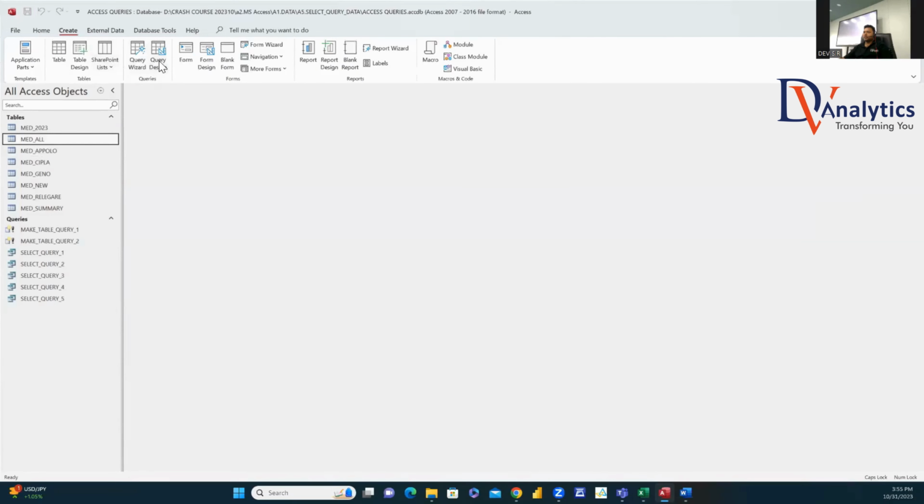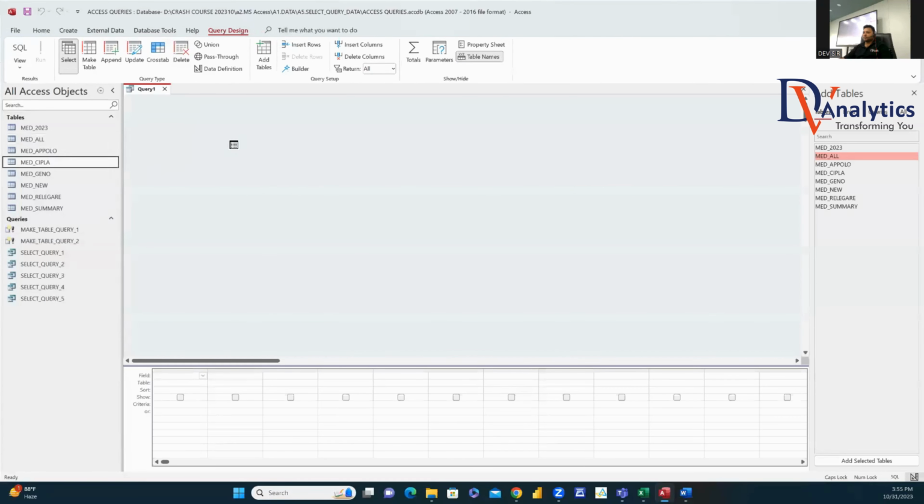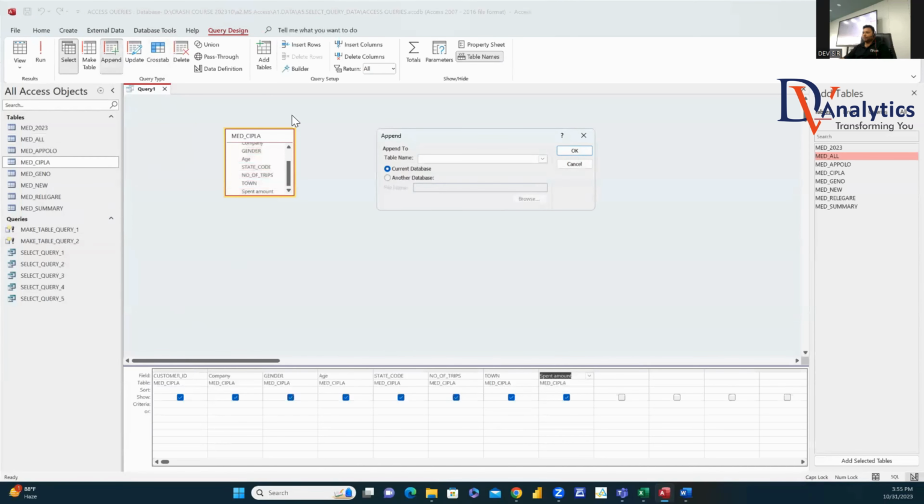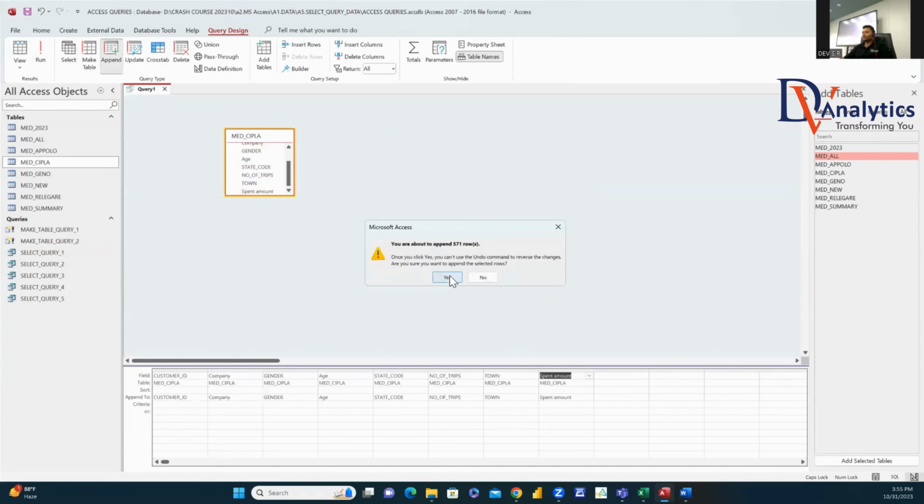Going to this create, query design, you take Cipla. Select all the fields from Cipla and you can say append. Append to which table? Made all. Does it work? Right? Same thing. You select for Geno. Select all these columns and you will append to which table? Made all. Run. You are about to append 571 records.